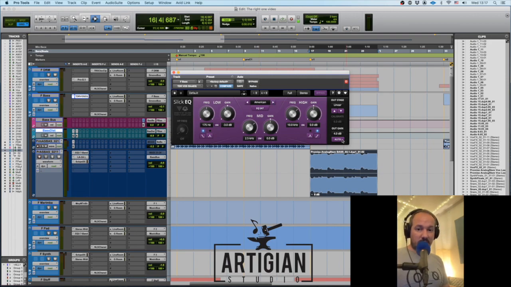Then the second thing that I really like about it is the fact that it can automatically match the gain of the output with the input. So if you bypass it, basically you won't get any change of volume. Why do I like this? I use this a lot when I have to mix elements that stay in the background.